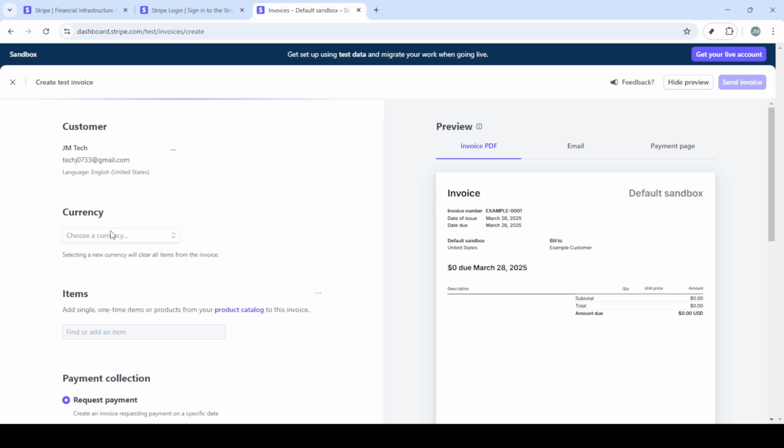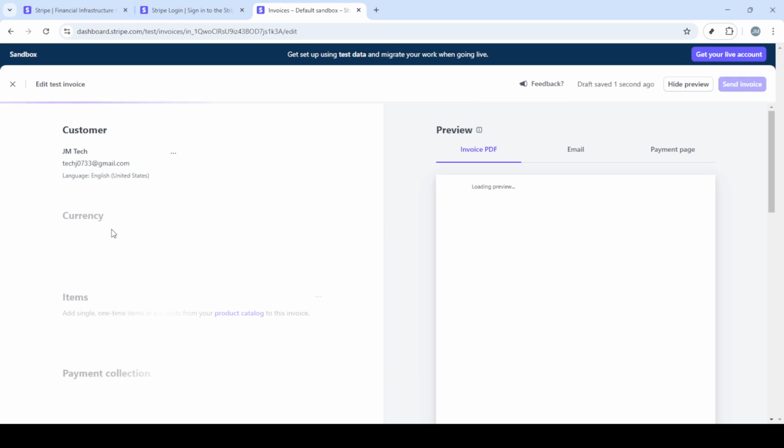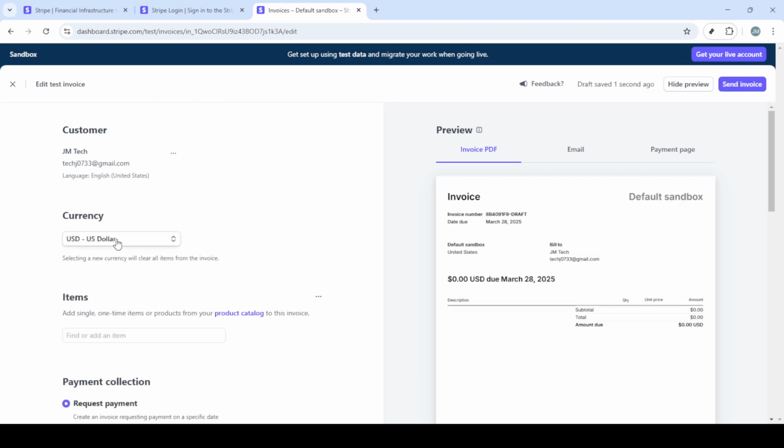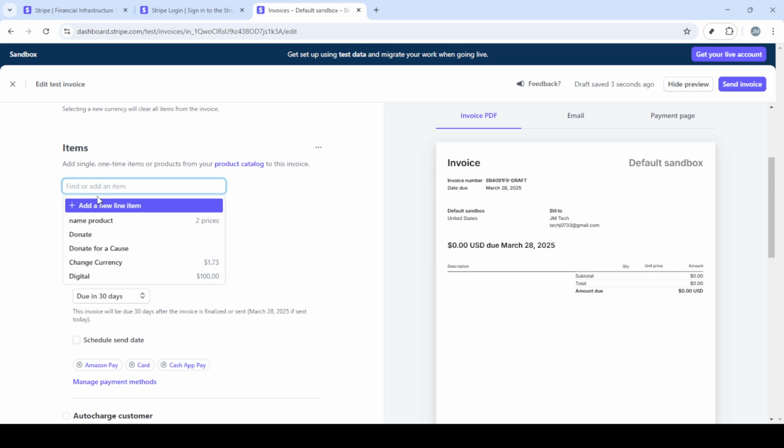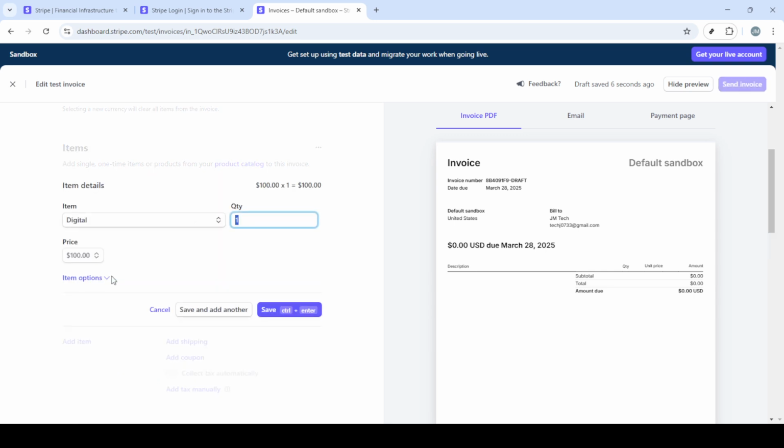On the Invoices page, find the button that says Create Invoice and give it a click. Now we're getting into the details of what your invoice will entail. Start by entering the customer details. If it's someone you've billed before, they might already be in your system. Choose the correct customer from your list or enter the new customer's details manually.